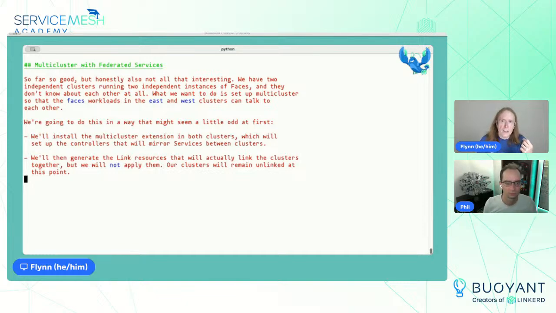So it used to be that with the multi-cluster link command, you had to apply the resources right then. It contained a bunch of things about the link, but it also contained a bunch of stuff about the controllers that kept the services mirrored. This did not work well with GitOps. Things are better now. We'll talk a little bit about that in a moment.